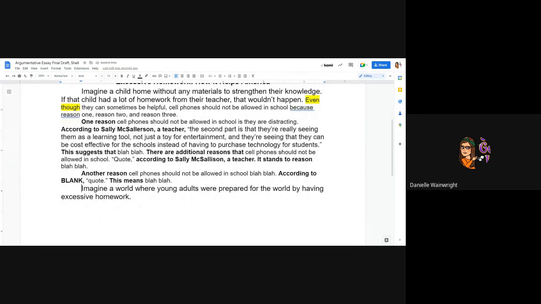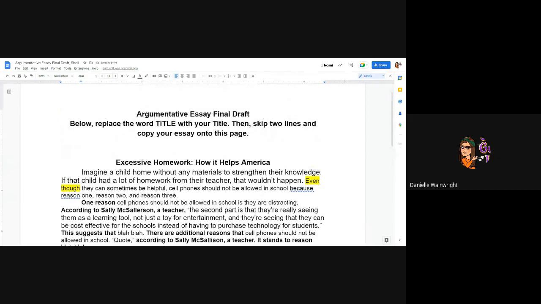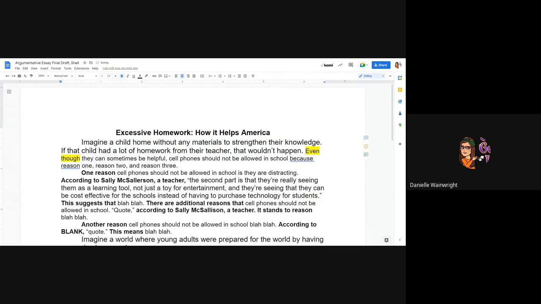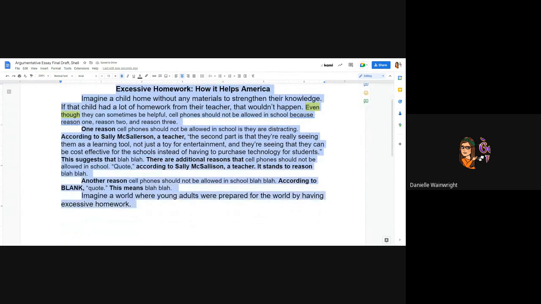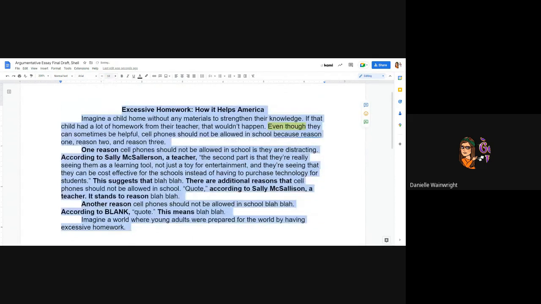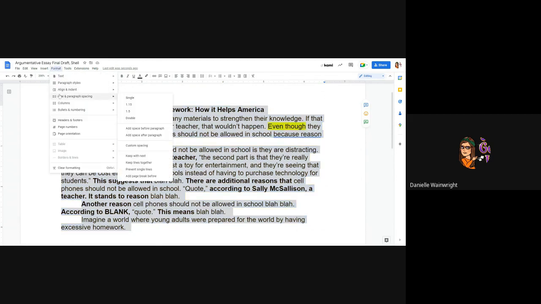Okay, so now, first thing I need to do is I can delete all of this up here because they're just directions. I don't need all this. Then I'm going to highlight my entire paper. And I need to do 2 things. 1, I need to make sure it's all Arial and all 12. Remember, I don't have good eyesight. The other thing you need to do is go to line spacing. So go to Format, Line and Paragraph Spacing, and do double.